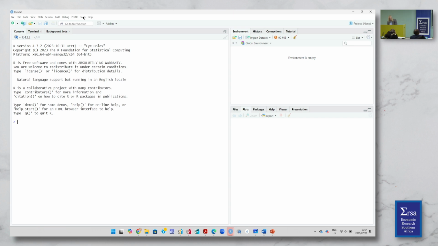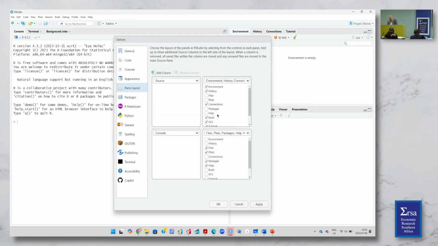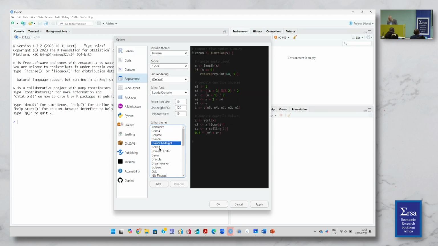And that, if you want to change that, you go to global options, and then you can change your pane layout and you select how you want it. You can also select, if you believe the white is not good for your eyes, then some of these are quite black. I don't know which ones. You know, if it's more comfortable for you to work on such a black screen, then you can choose that.